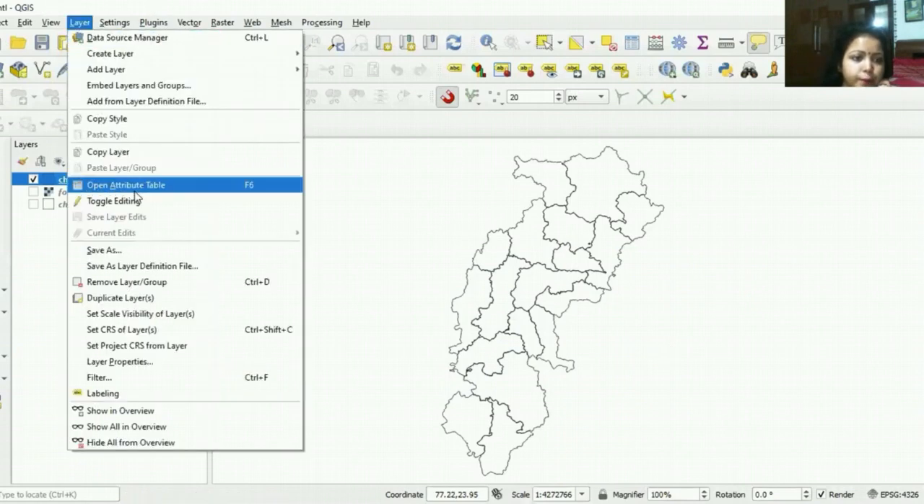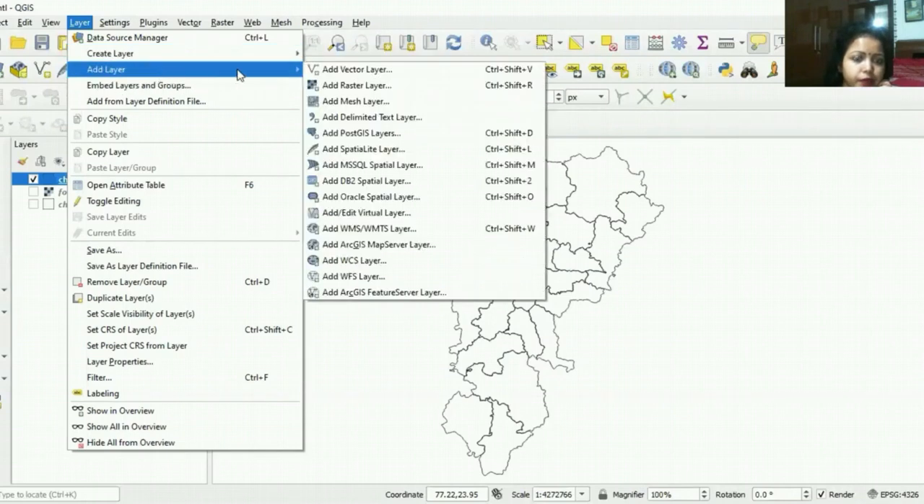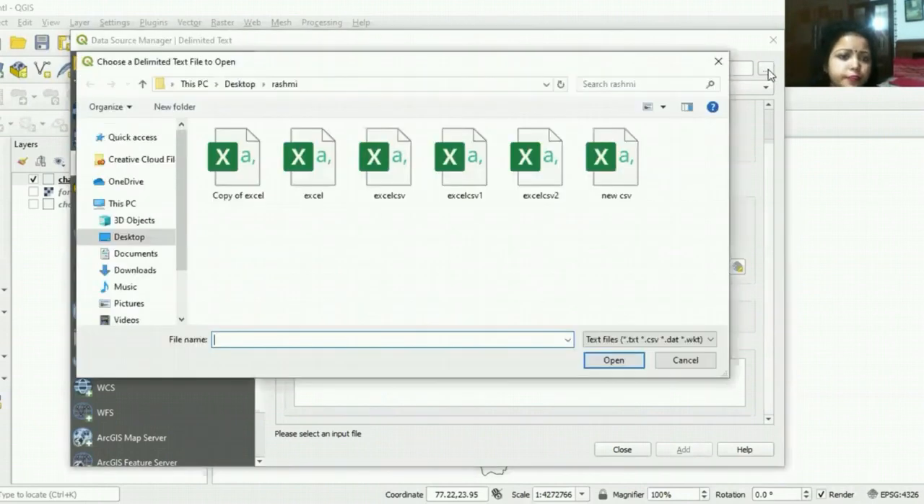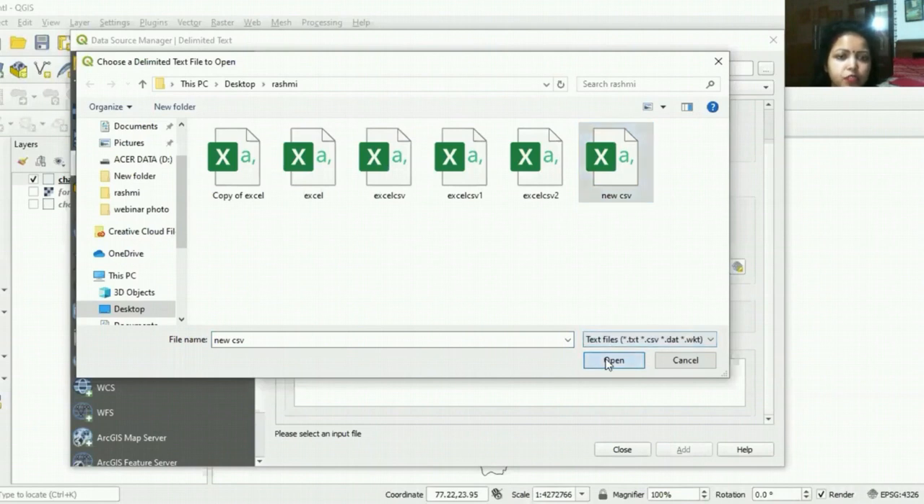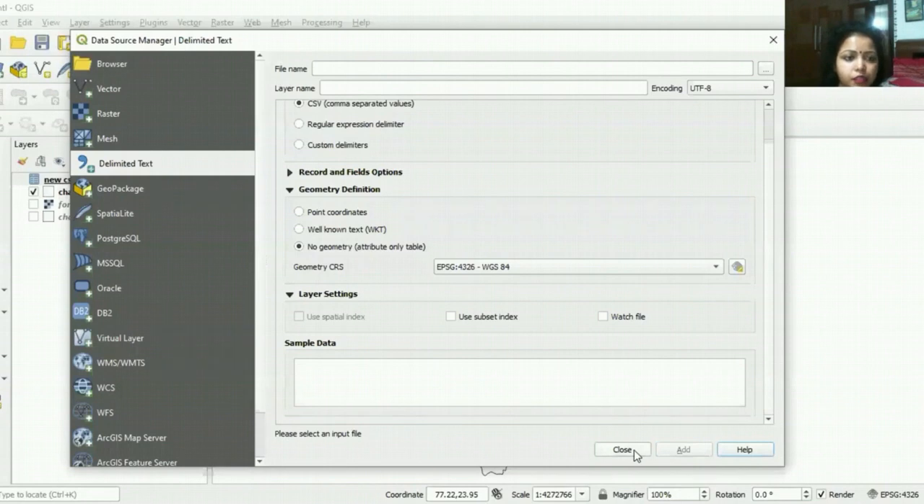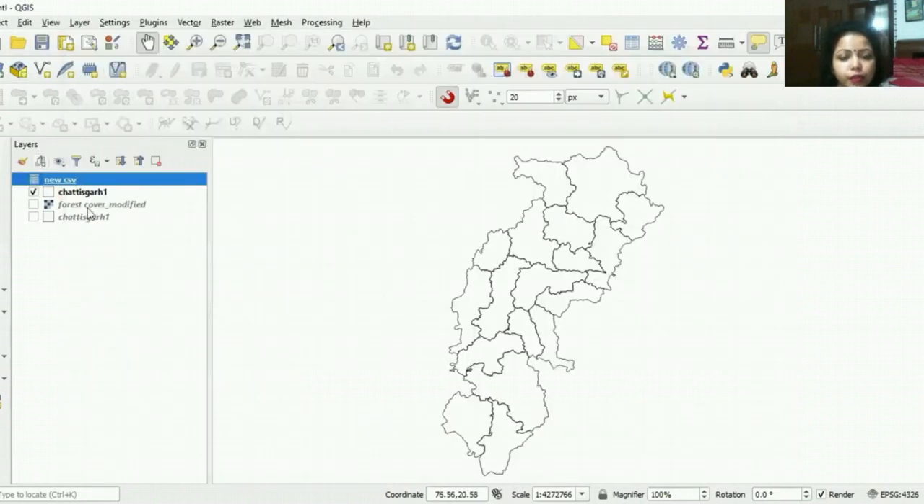So I'll go to layer, I'll go to add layer, then we'll go to add delimited text layer, then file name. This is the new CSV file, and geometry definition: there is no geometry, as we are not adding any latitude-longitude information here. So let's keep it like that. Then add and close. So my layer is now in my layer panel. Now the next step is to join the new CSV file to the Chhattisgarh map.